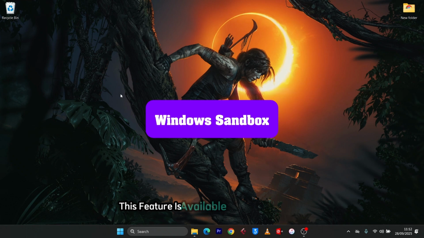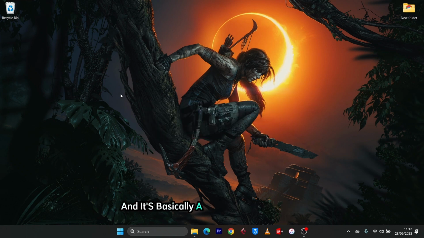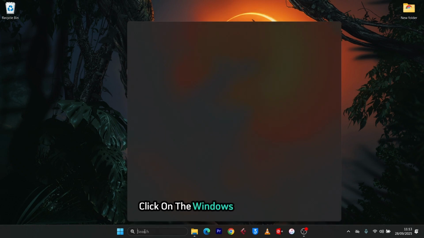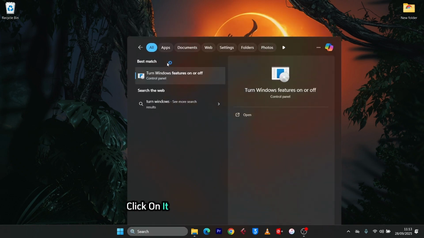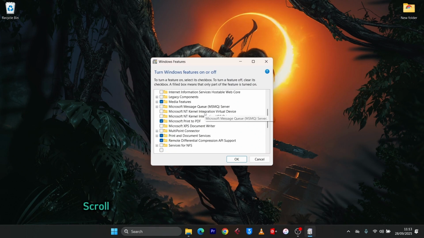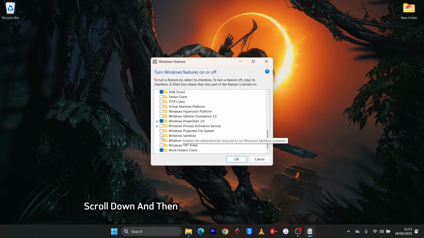This feature is available in Windows 10 Pro and Windows 11 Pro, and is basically a built-in virtual machine that lets you run suspicious apps in a safe environment. To enable it, click on the Windows search icon. Search for "Turn Windows features on or off." Click on it once it pops up. From the list, scroll down and then check the box for Windows Sandbox.